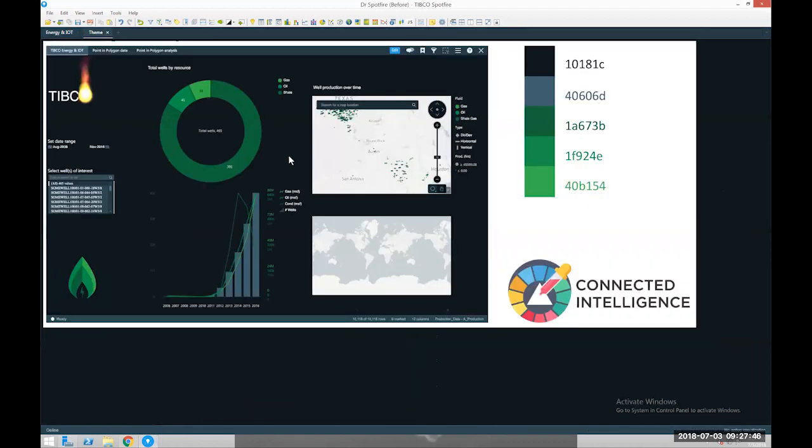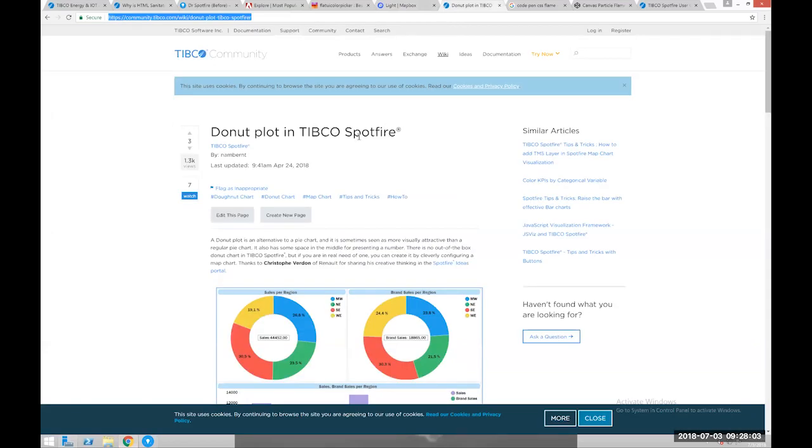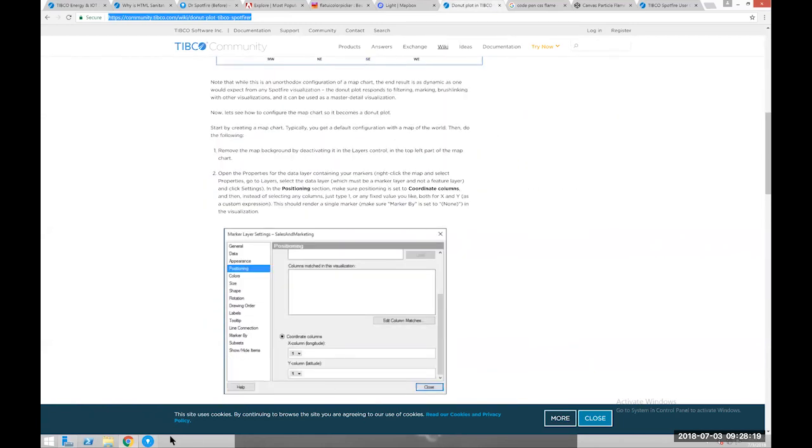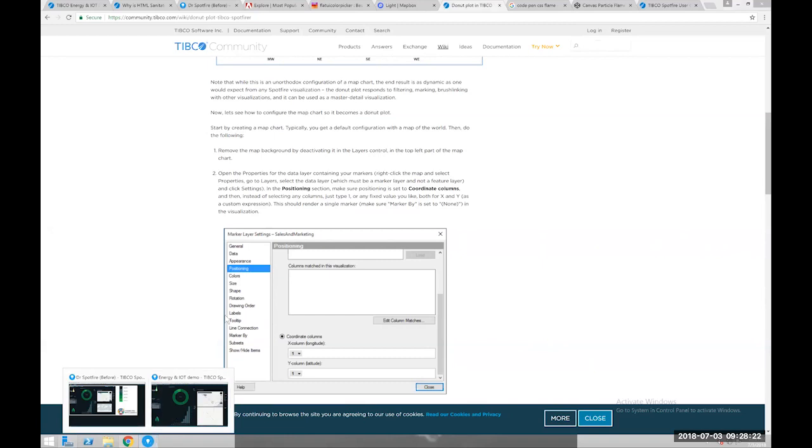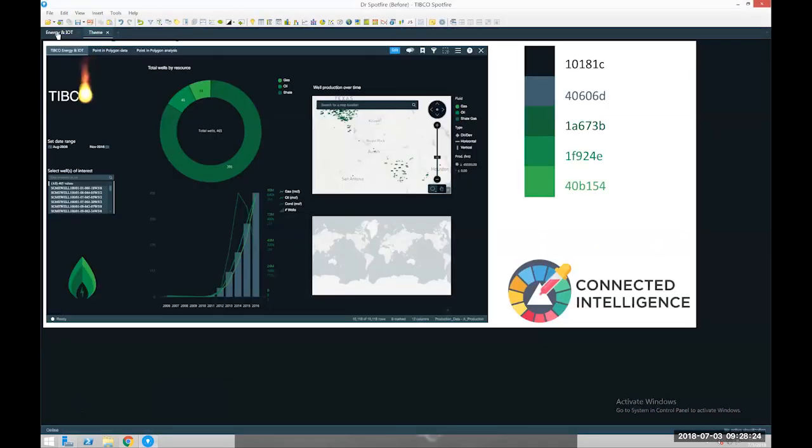So going back to our final theme that we had before, one of the very commonly asked for features or visualizations in Spotfire is a donut chart, and again we'll put these in the session notes. But on the TIBCO community, we actually had one of our community users submit the way in which they've been able to create donut charts using the Spotfire map chart. So I'll take you through this article now, and as I said, we'll put this in the session notes.